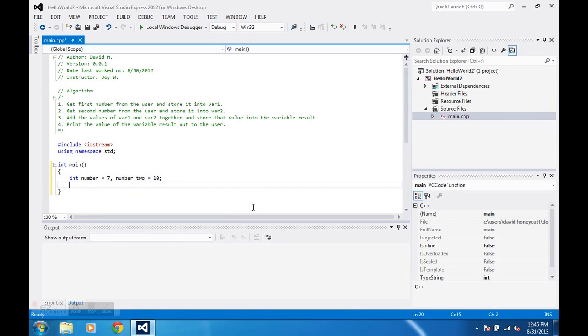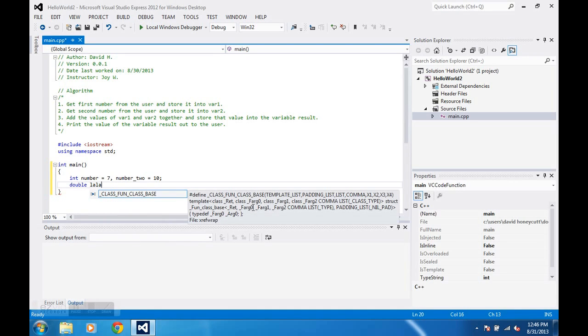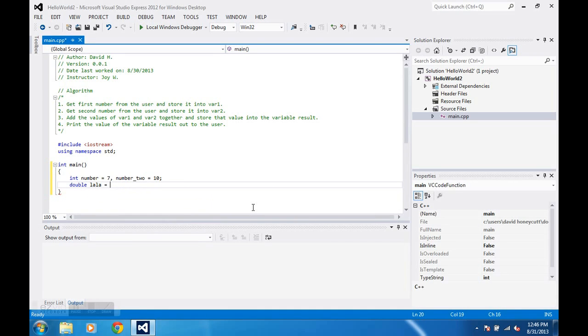Okay, that's just whole numbers. What about decimals? What about doubles? I mean, I just said it, decimals. To declare decimals, you use double. I just gave it away, darn it. And we're going to declare it, let's do lala. I like lala. Equal to 3.14159, good old pi. And also, you can comment anywhere you want to, like we talked about in the last tutorial.